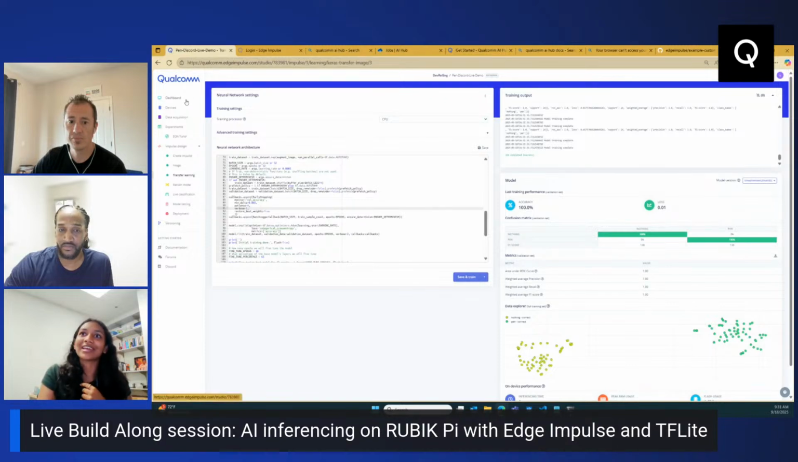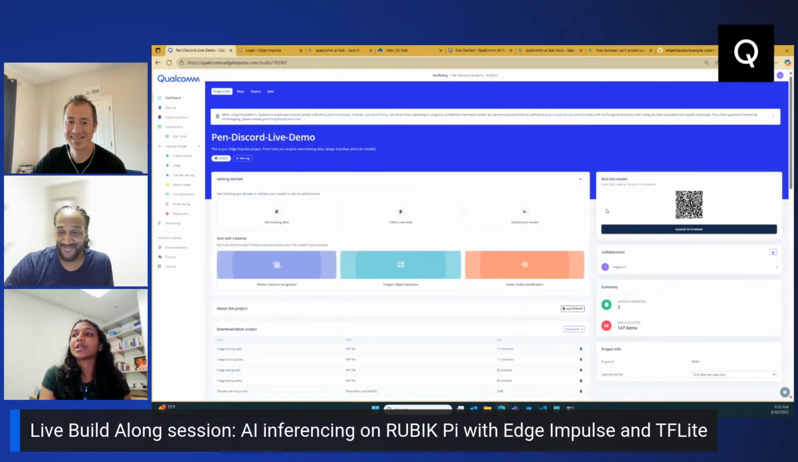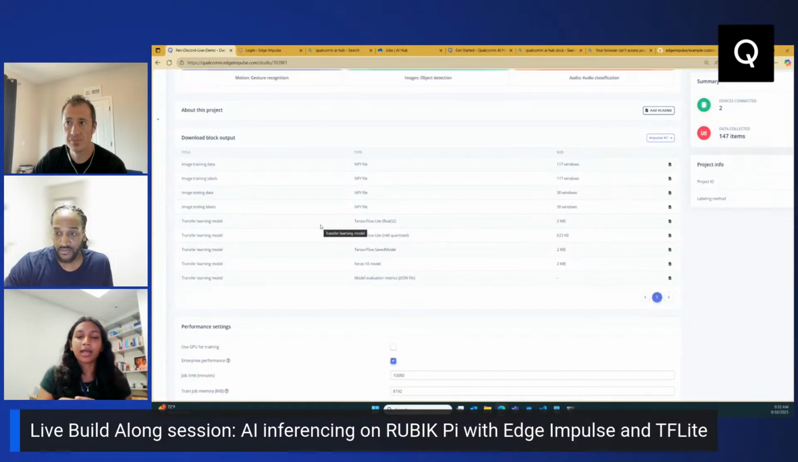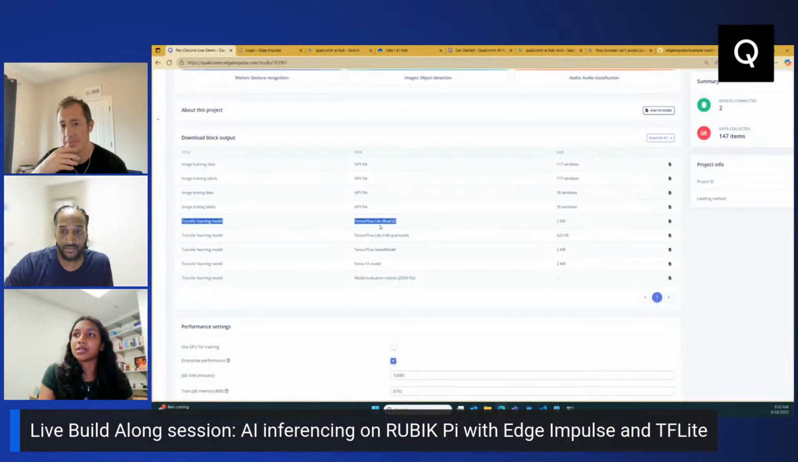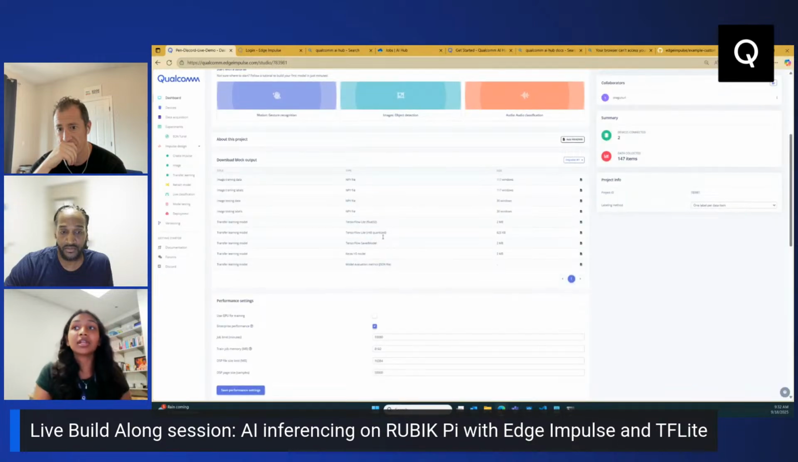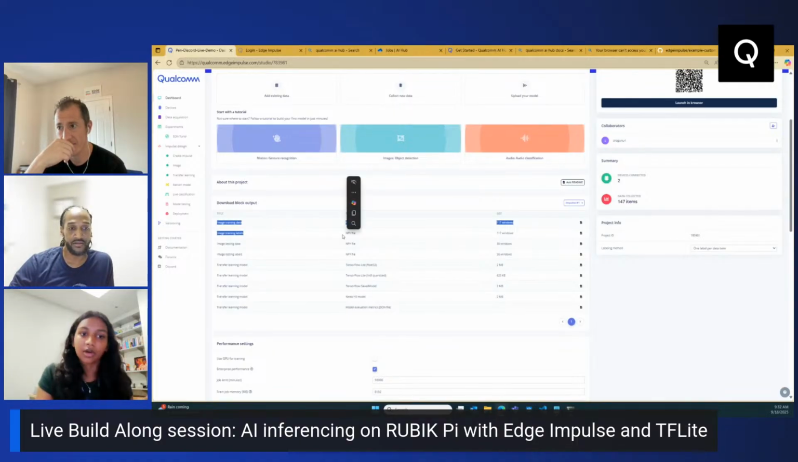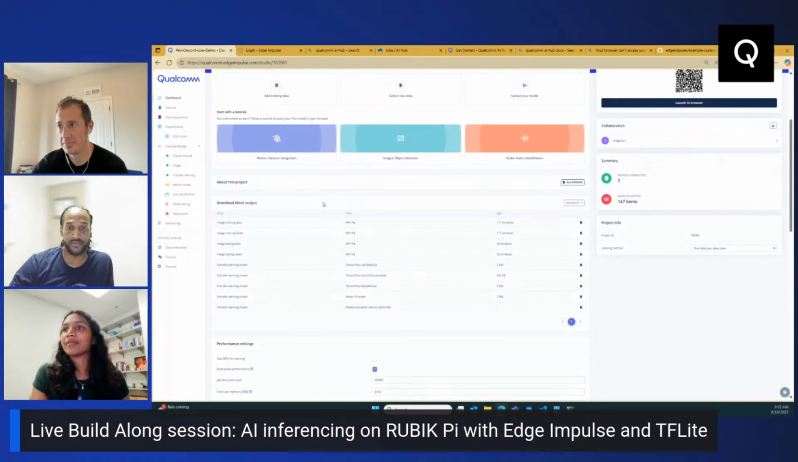But actually, one more thing I forgot to tell you guys about is uploading your own model. So if you want to upload, this is where you upload. It's very straightforward. Although I do recommend going through the Impulse route. I think it's very easy to do and you're able to get decent results. But if you do have your own model, they allow you to upload. And if you want to download the models that you're creating here, you could do it right here. So the transfer learning model, so this is the float, and this is the int8 model that we were using that we ran on the RUBIK Pi. So all of this you can get from here. And I know we took images from our phone, right? But we're able to download the image training data over here. So in case you wanted to move that, you have that option as well.